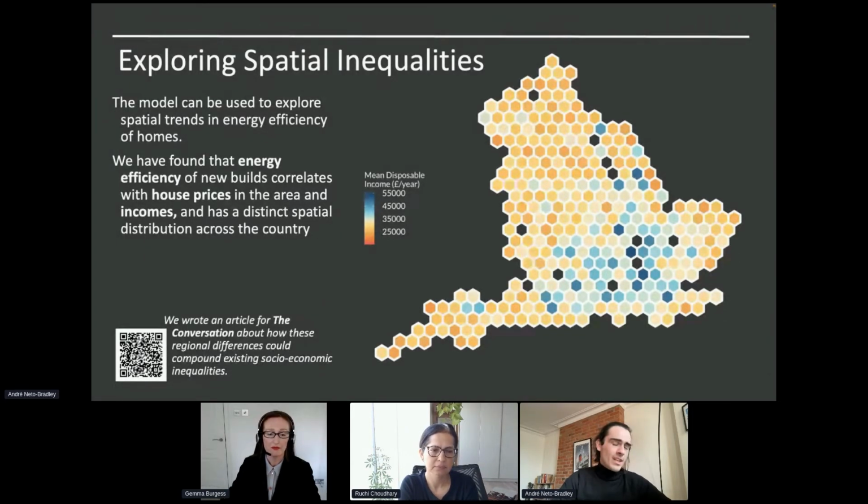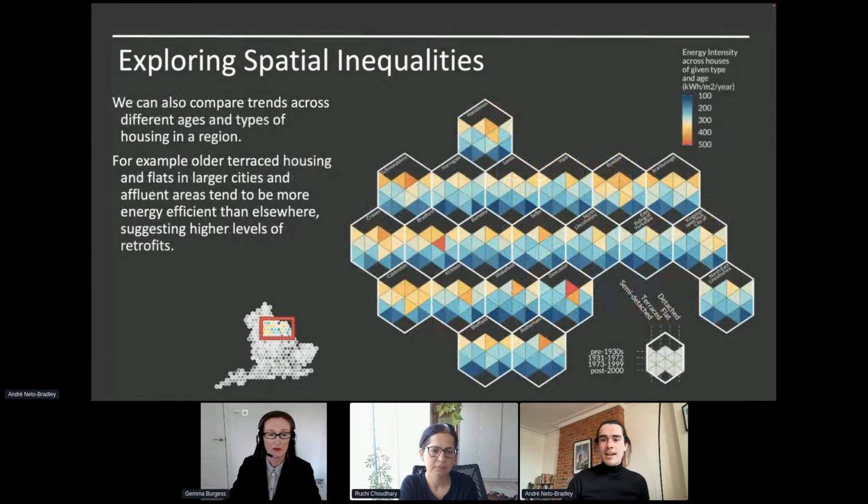But we can zoom in even further with our model, and we can look at trends across different ages and different types of housing within a local authority. So for example, here we're looking at the northeast cities like Leeds and York in this region. And one of the things that we see here from an analysis of our model is that terraced housing and flats in larger urban areas tends to be a little bit more efficient than in other places, suggesting a slightly greater uptake of retrofit solutions in those areas. Home improvements, maybe a greater percentage of double glazed windows put in and improved boilers and whatnot. So this is all really useful in and of itself. These trends are useful for decision making and planning things.